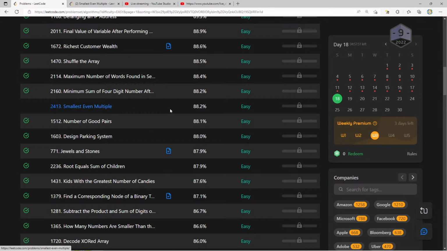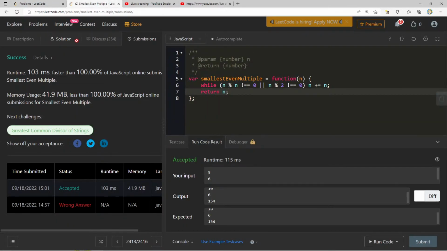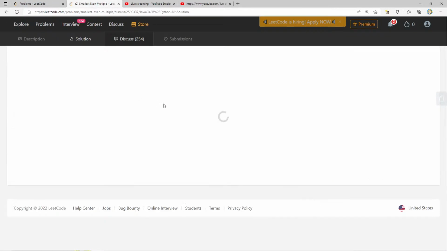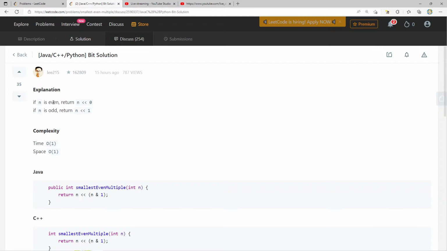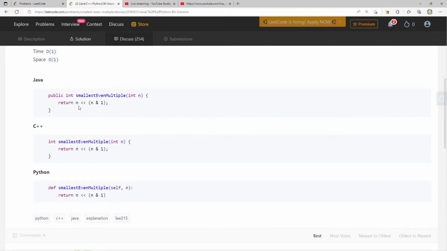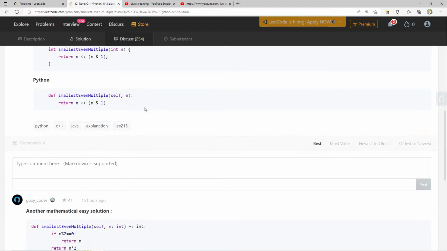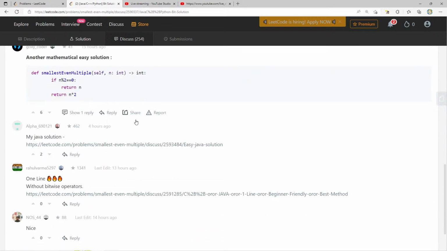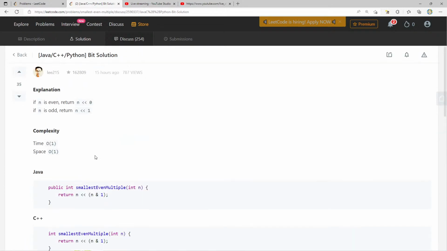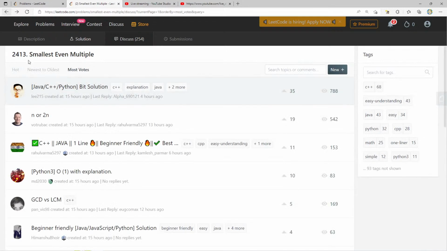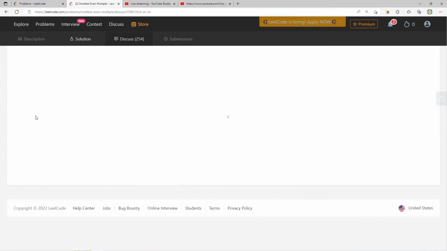All right, cool. So that was smallest even multiple. And you know what? Let's read the discussion because I'm sure it's a one line solution. If n is even, return n left shifted. If n is odd, return n also left shifted, but we're introducing a 1 or a 0 depending. The smallest even multiple. But the thing is, I want to learn why this works. The smallest even multiple, n or 2n.